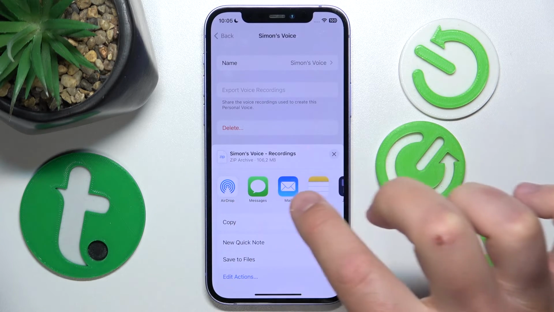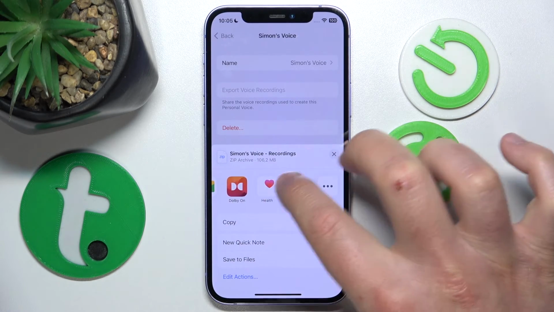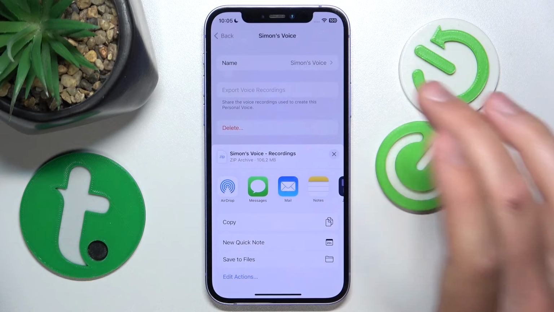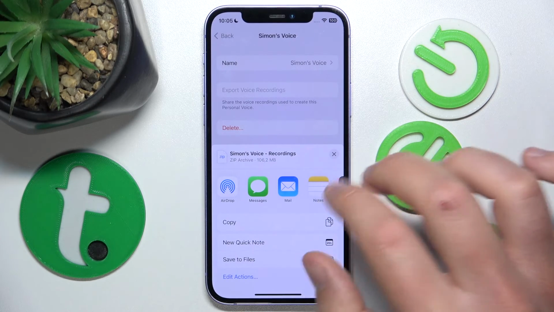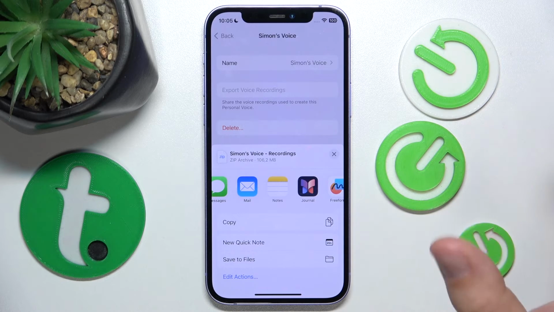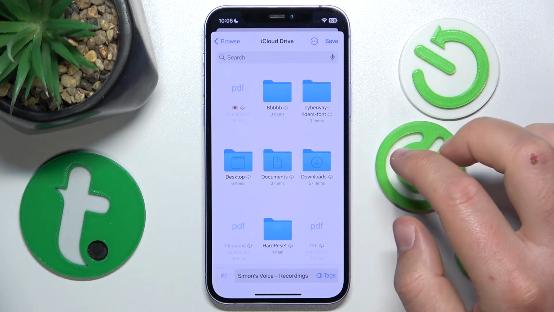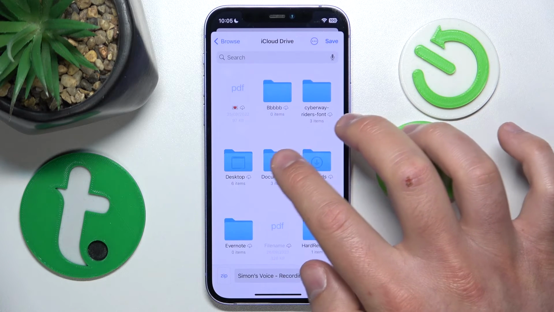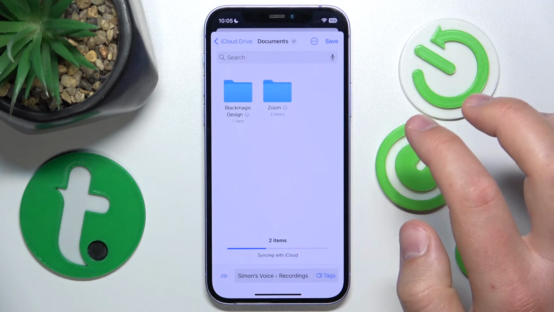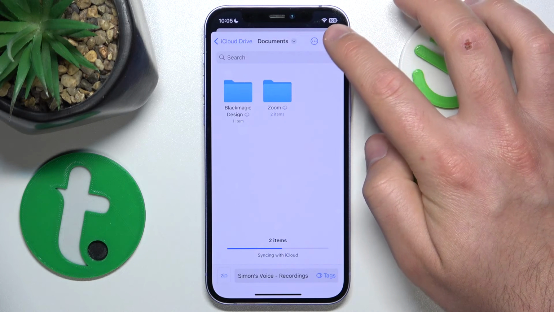You can AirDrop this, message, mail. As you can see, it's just the sharing options of this file. So let's say I want to save it. So save it to Files, and I'm going to save it in Documents maybe. So once here, I'm just going to save it.